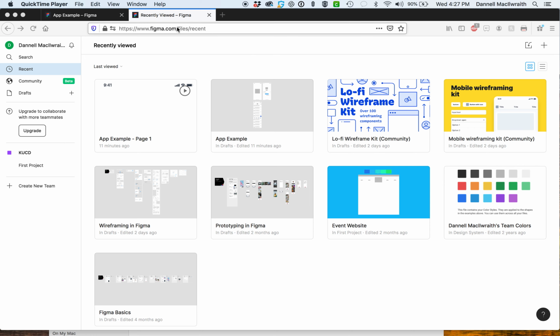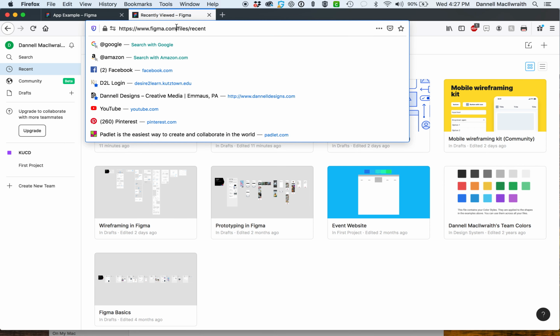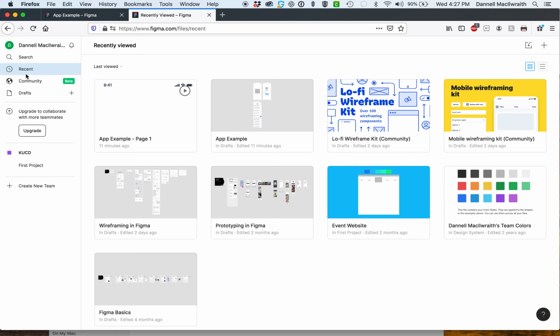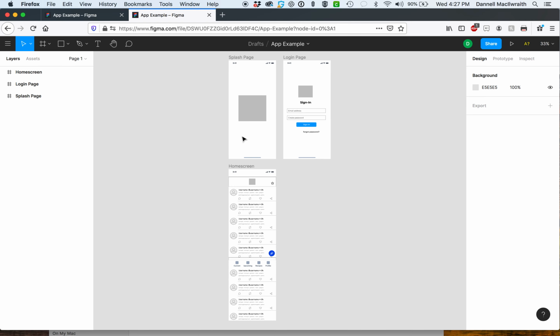So what you're going to do is you're going to log into Figma. And then what you're going to see is something similar to this. Now you might not have obviously as many previous projects as I do. It might look a little different there, but these are under your recents. So what we're going to do is we're going to make a new project. And you're going to go all the way to the upper right-hand corner, and we're going to make a new plus.